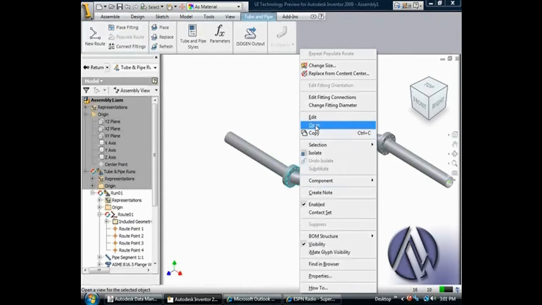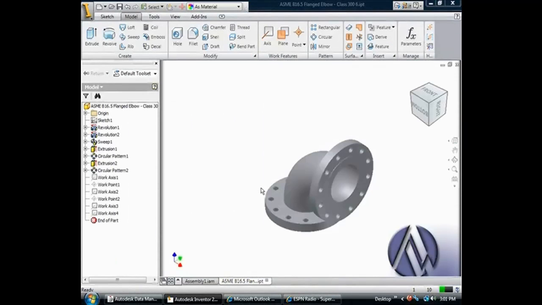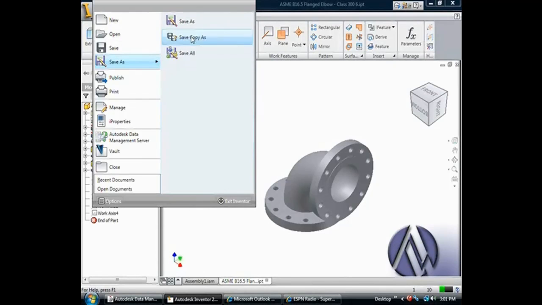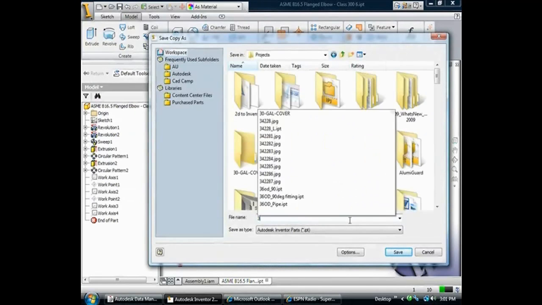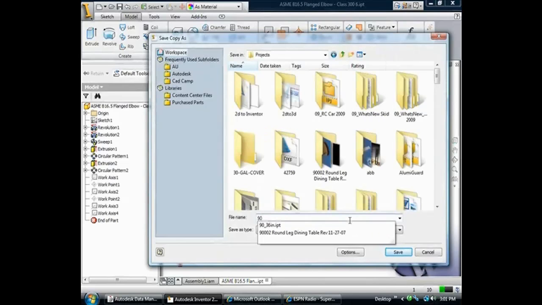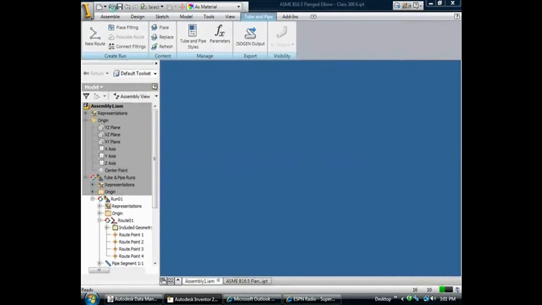At this point in the workflow, we will need to open up each individual entity that makes up the tube and pipe style. We're going to, from the application pull down, use the Save Copy As feature to obtain an editable copy of each of the components. Once we have them saved to the hard drive, we can then go back and open them up in their own window inside of Autodesk Inventor.